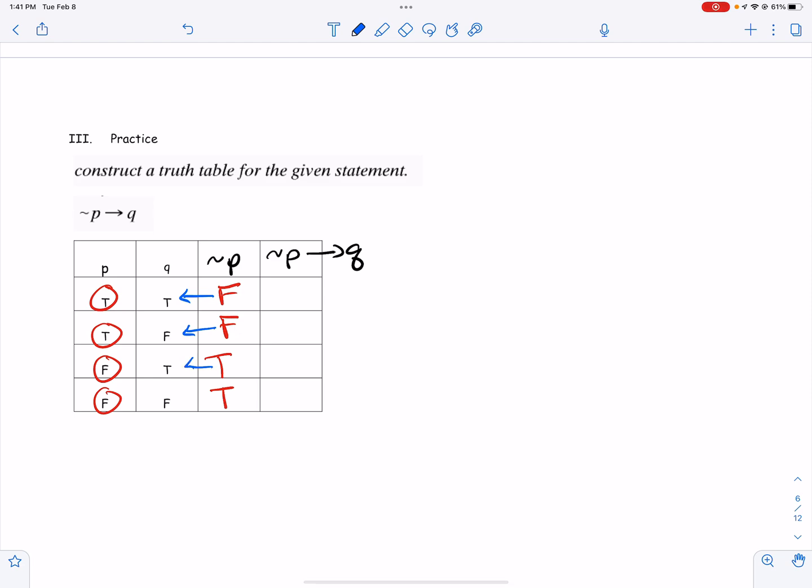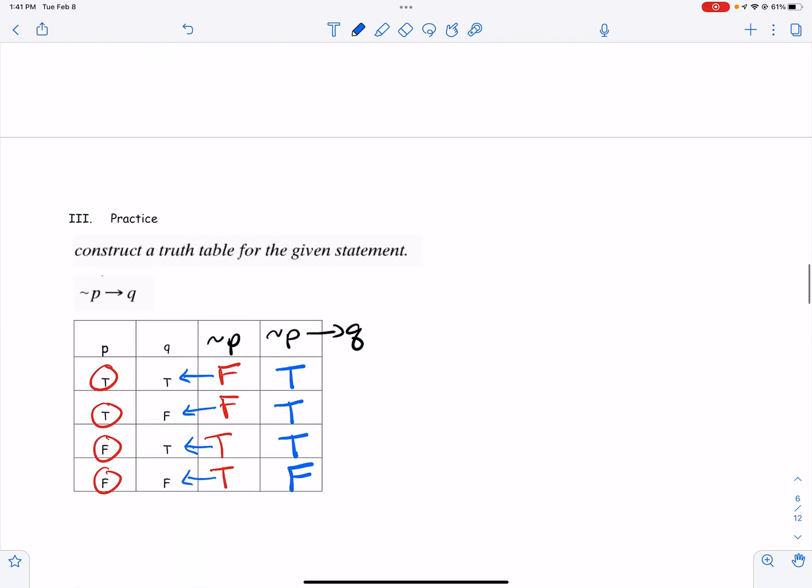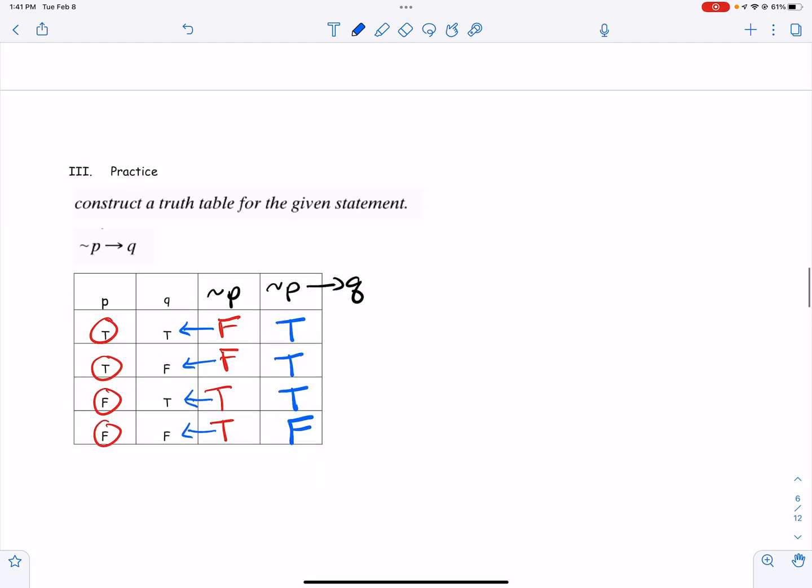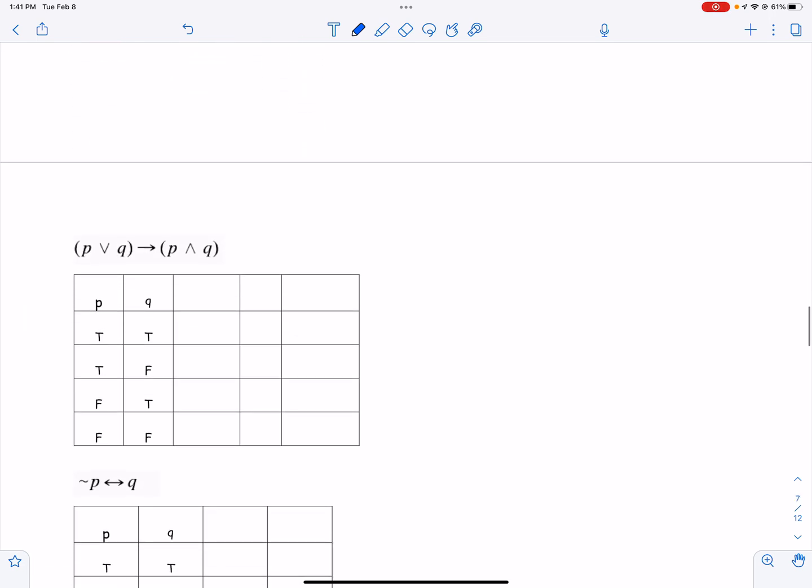And I like to draw the arrow that I'm going because that's how I'm going to start. I have to start with the not P. And so false going to true is true. False going to false is true. True going to true is true. And the only one that is false is when I start with a true, I break my promise, and I end with a false. Okay?